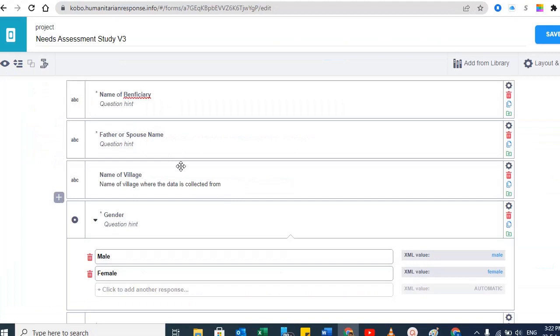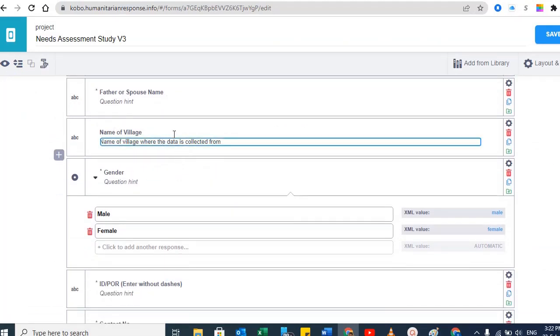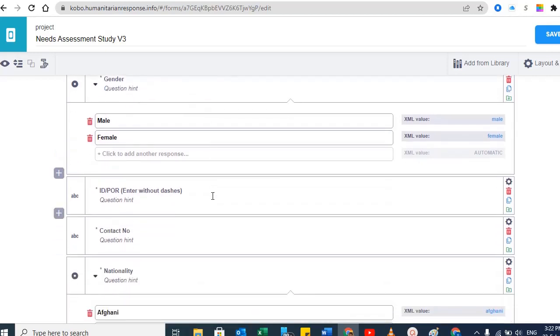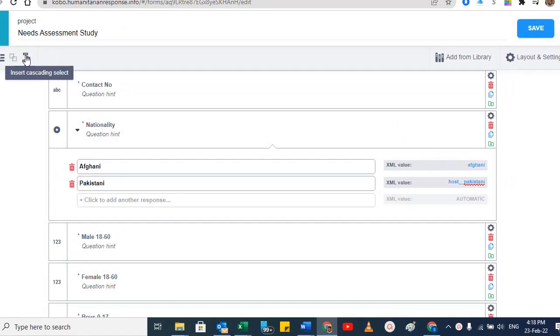For example, this was our form. Now here in these villages, if you have a drop down, I have already shown you how you can add those drop downs like this. But what if you want a dependent drop down list, which is an option in KOBO called cascading? Let's see this. Insert cascading select. What is this?